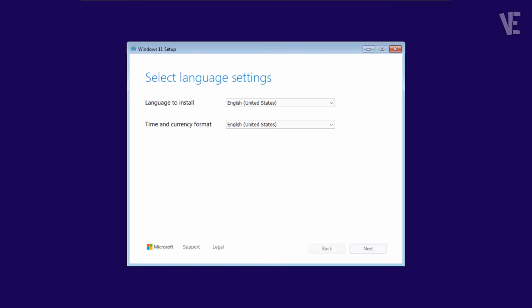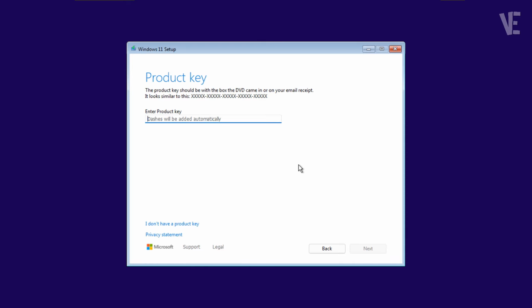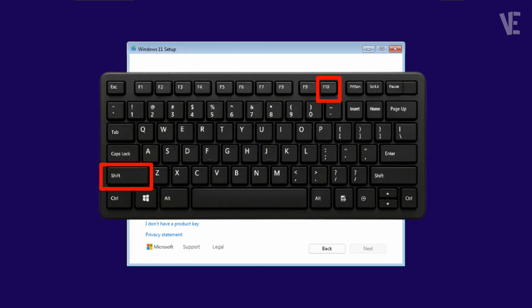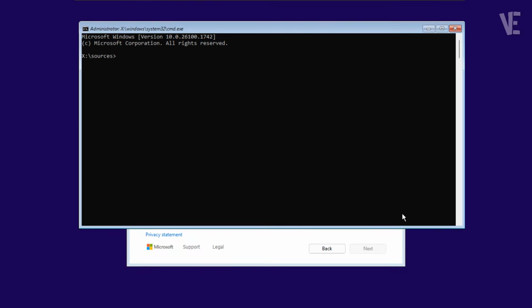Once it reboots, you'll be back on the Windows setup screen. Here, select your language, time, and currency format, then click Next. After that, choose your keyboard layout or input method, and click Next again to continue. Now, when you reach the screen where it asks for the product key, or just before the license terms appear, press Shift key plus F10 key on your keyboard. That shortcut will open up the command prompt window.